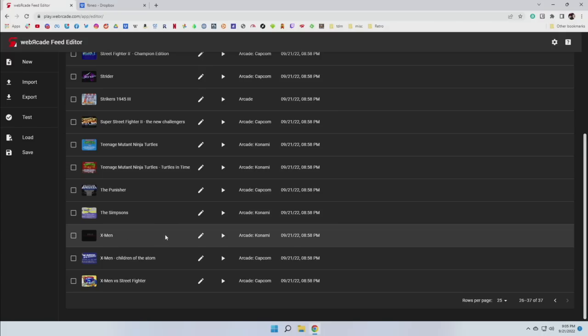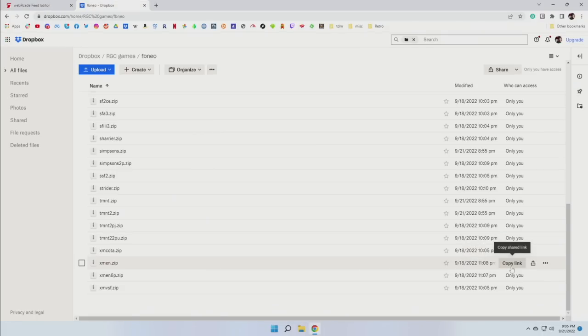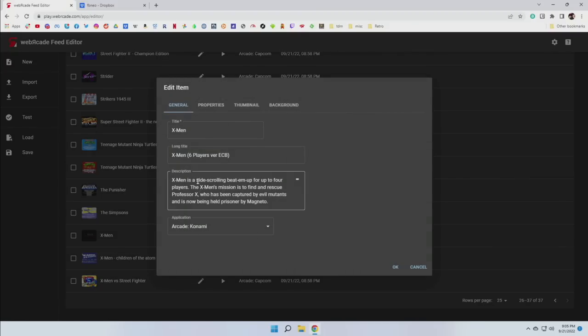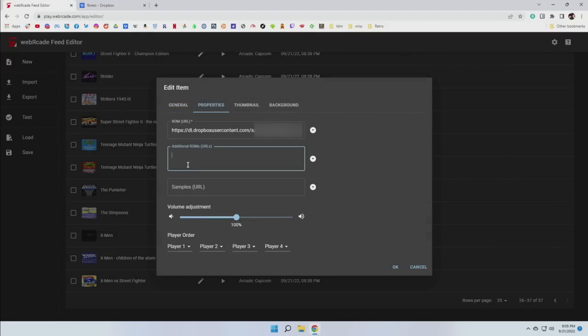So now let's do the same thing with the six-player version of X-Men. Again, we're going to copy the link of the original X-Men game, go in here into Edit, and then under Properties, we're going to paste the URL under Additional ROMs. We're going to remove that stuff from the back. And the six-player version is unique because it does assign the player no matter what. But as you can see here, there is an option to change it between player 1 through 4.